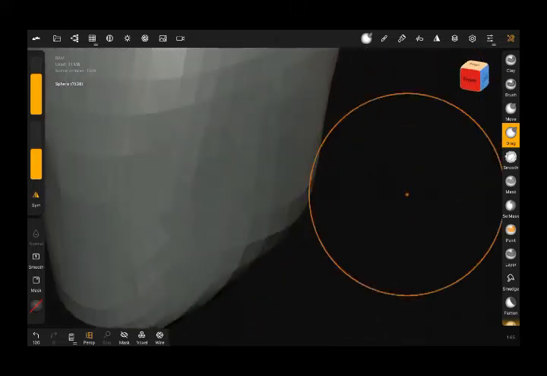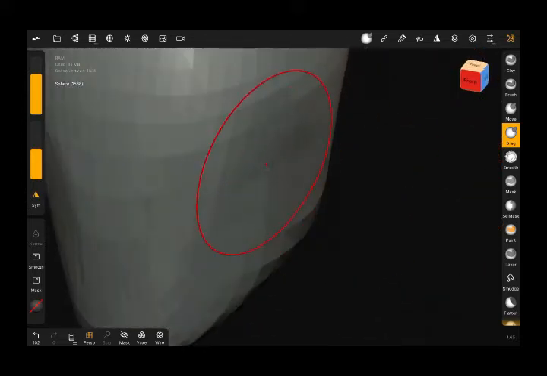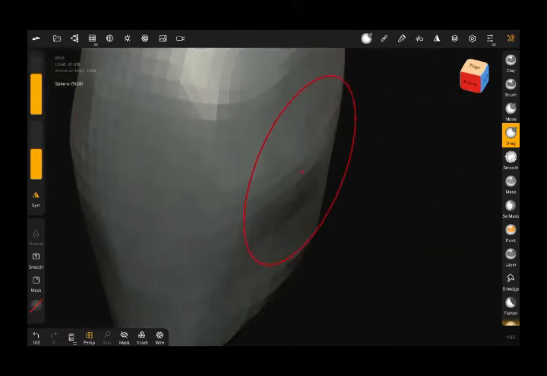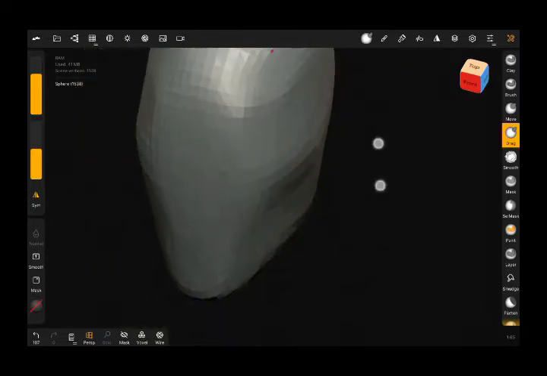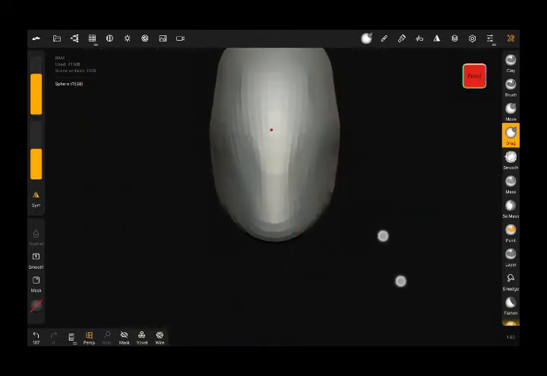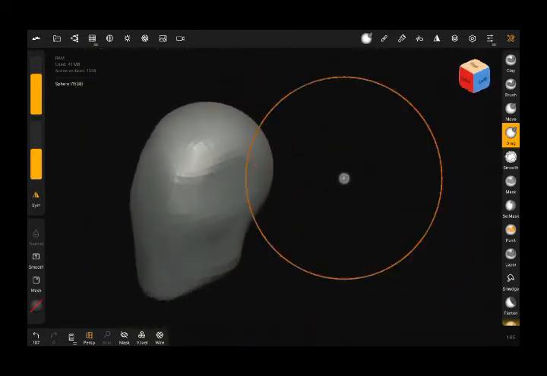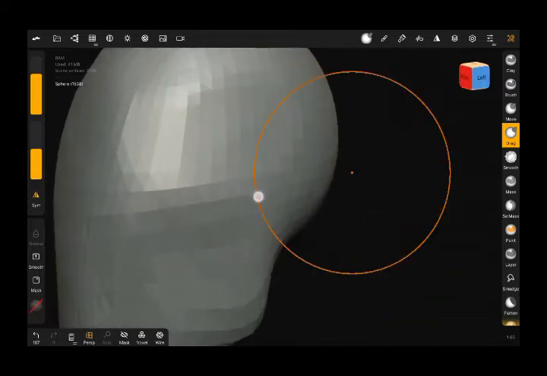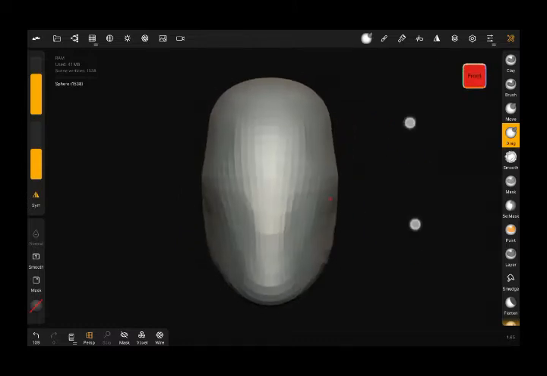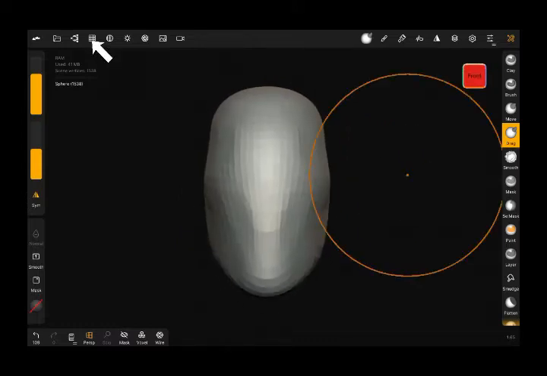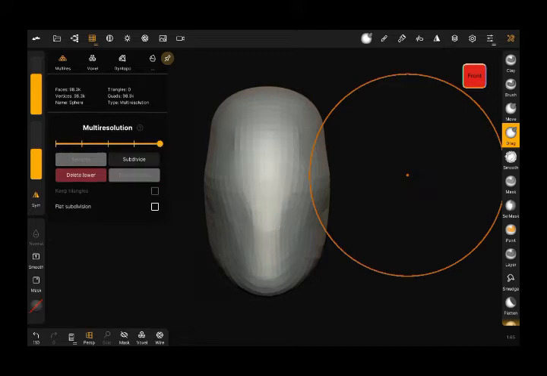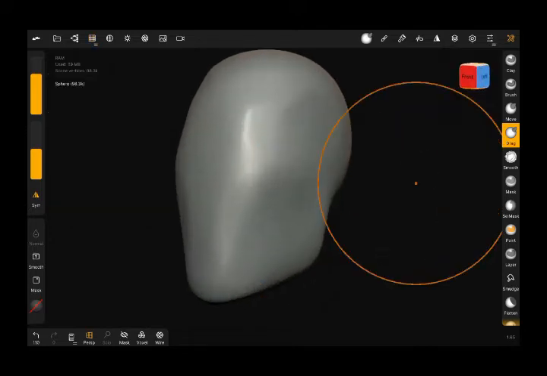So I'll push this part in a little bit and push this out for the bone structure at the cheek, the upper part of the cheek. Yeah, I'll just refine that shape and push this up to mark out where the ears will be. And I will increase my multi-resolution. Now it's time for me to use my flatten brush and flatten out this part.